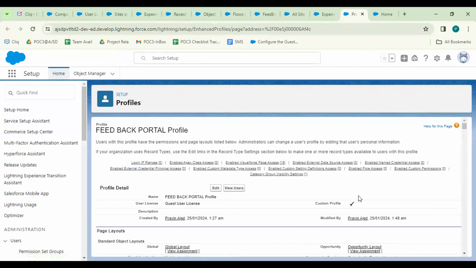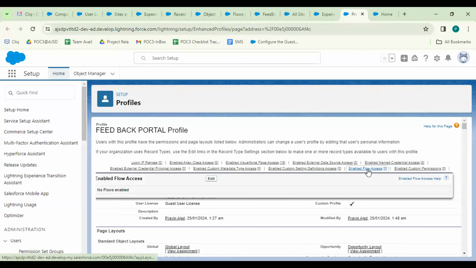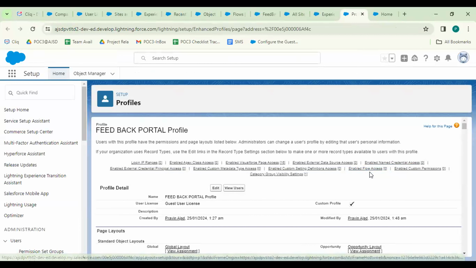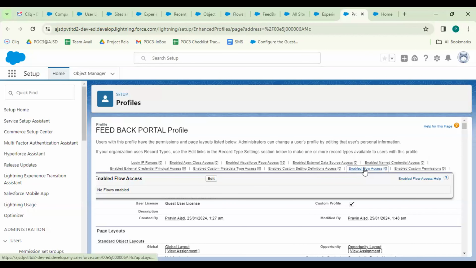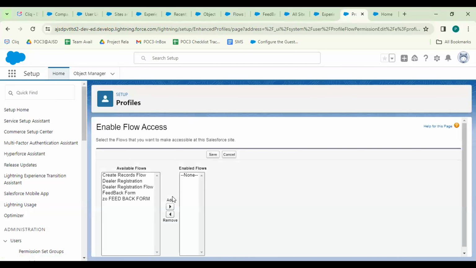So under this, we have to enable that flow. So enable flow access. There are no flows enabled for this profile, so we have to enable the flow for this profile. By clicking on this enable flow, click on edit, and we have to add that flow to this profile.